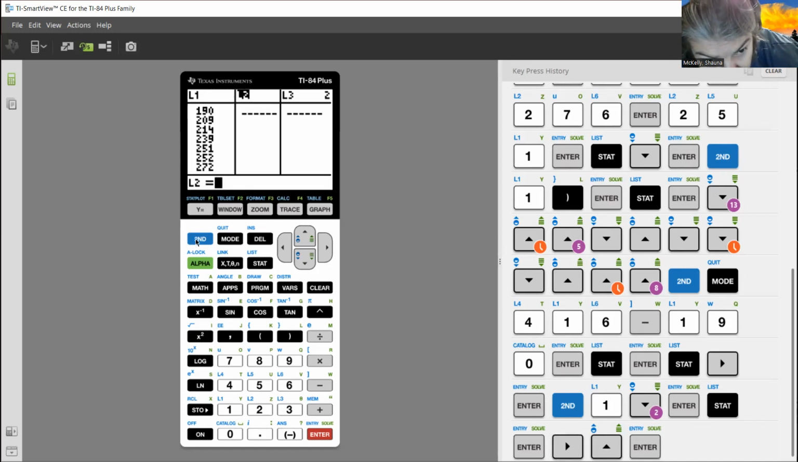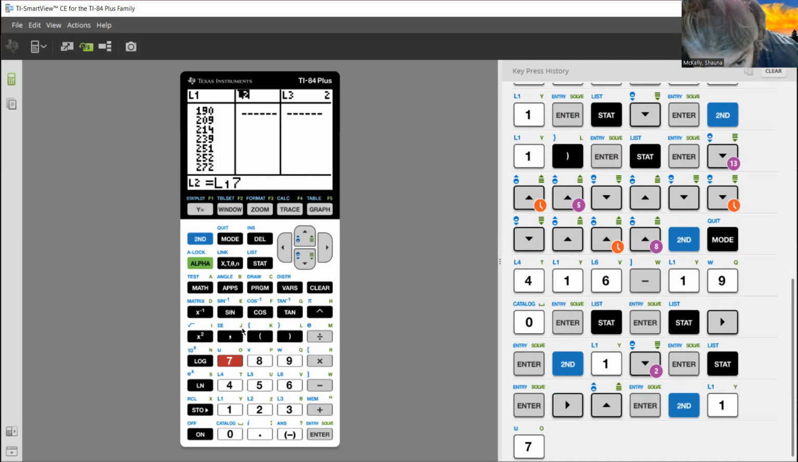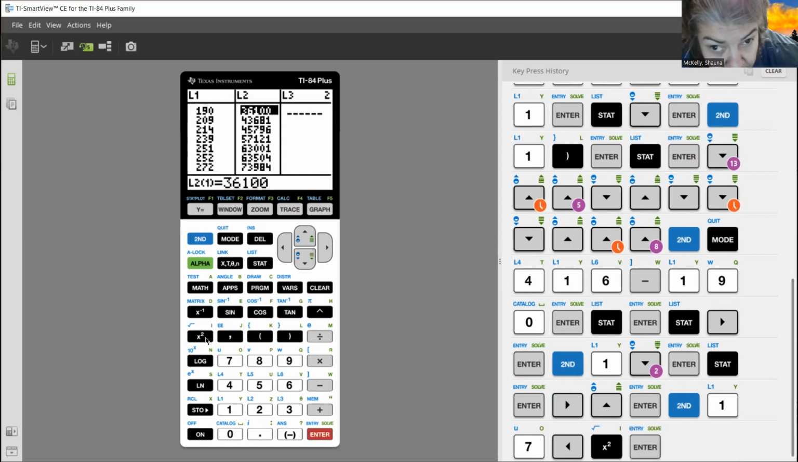So remember, to get L1, we go second, and then the number 1, there's L1. Now you have a couple of ways to square on your calculator. You can use the little, we call this the caret symbol, this little triangle that looks like it's open at the bottom. You can use that, or you can use the x squared key. Okay, I'm going to use the x squared key. So L1 squared, however you choose to do it. Hit enter, and it gives you all of your squares.